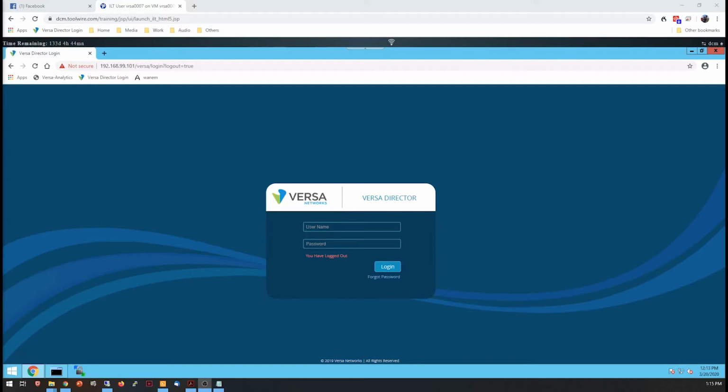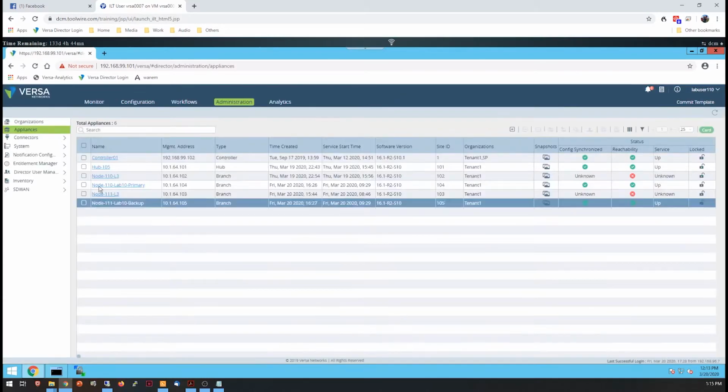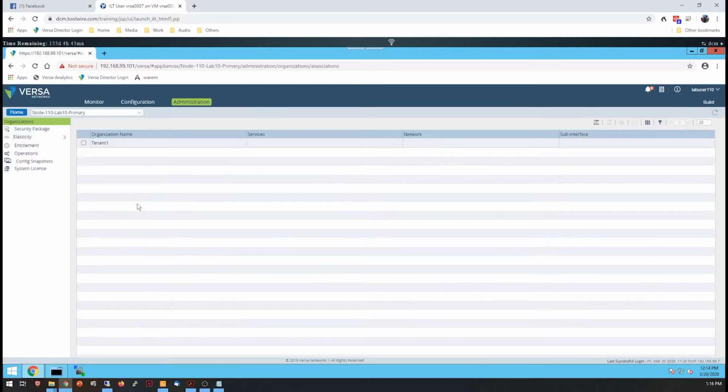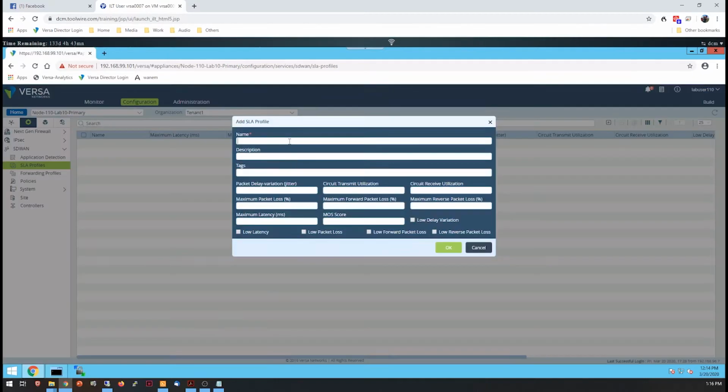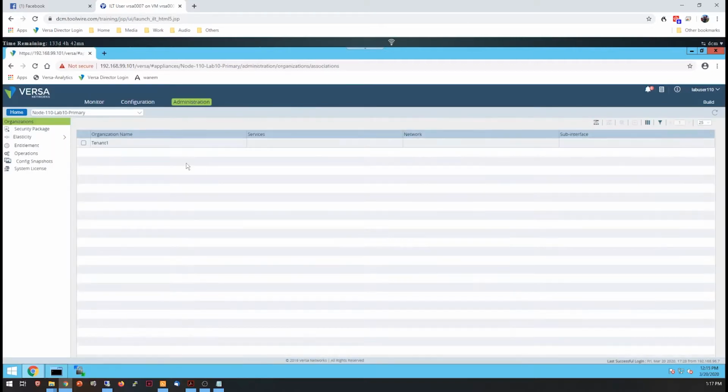Welcome to the Traffic Steering Lab overview. In this lab, you'll configure the device directly instead of using templates. This allows you to make changes directly on the device that take place immediately without going through the template commit process. Traffic steering is considered an SDWAN policy, so it's configured under the SDWAN services.